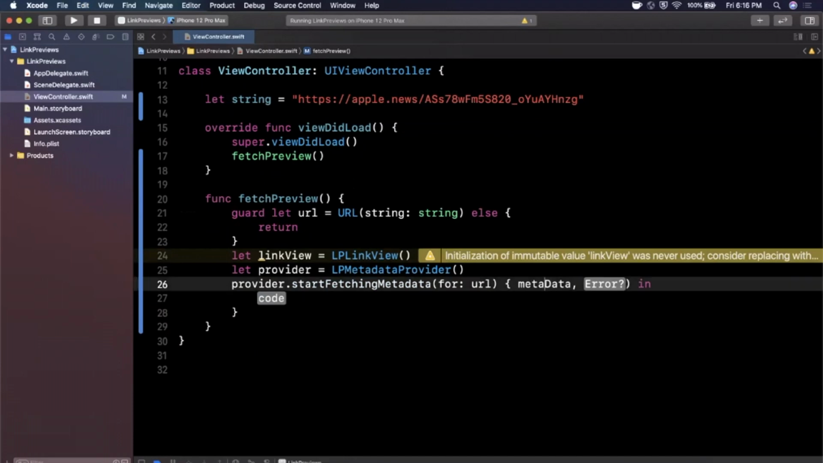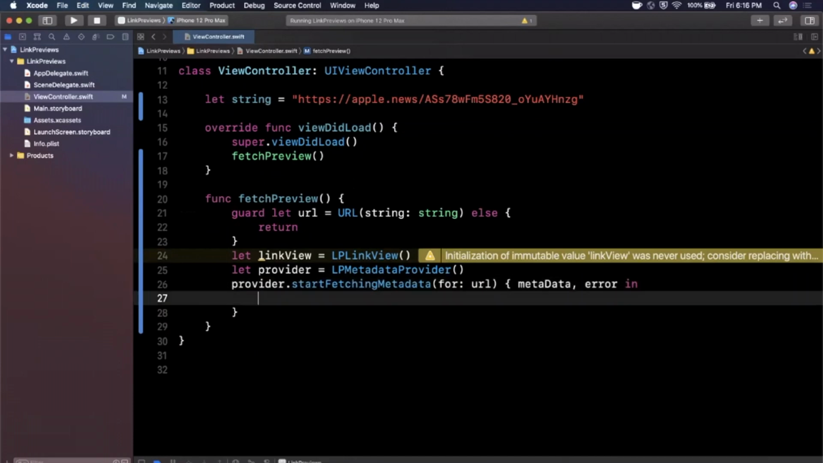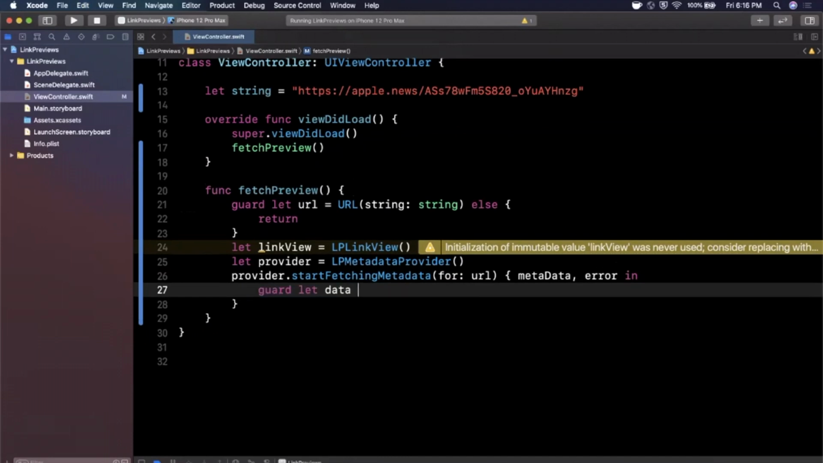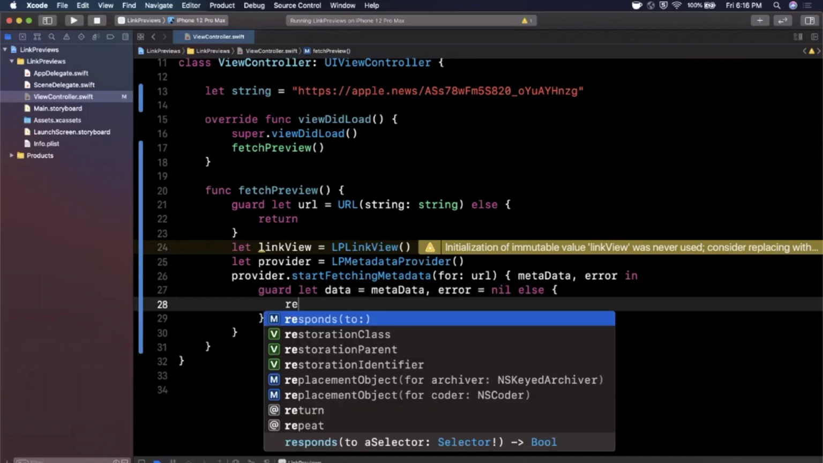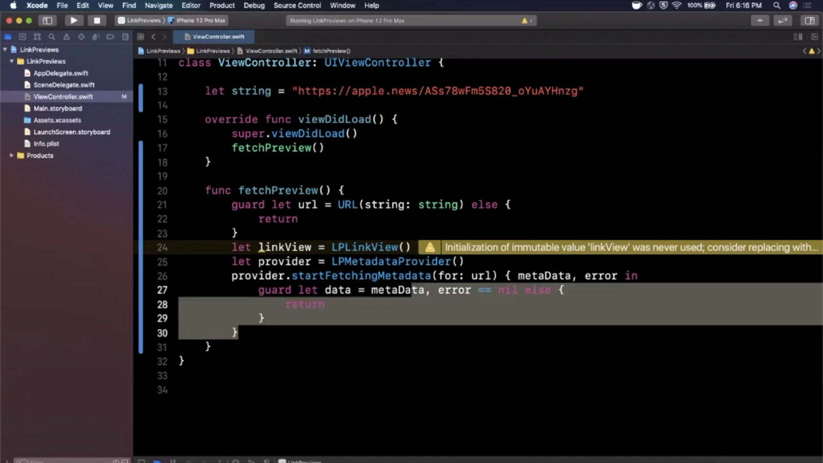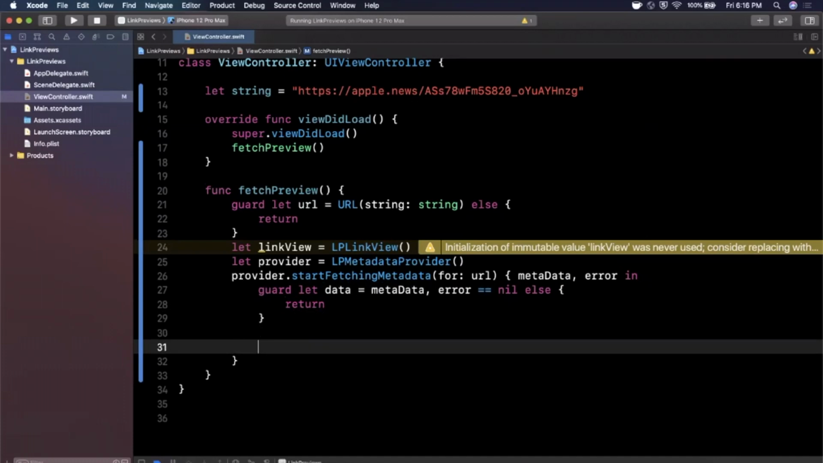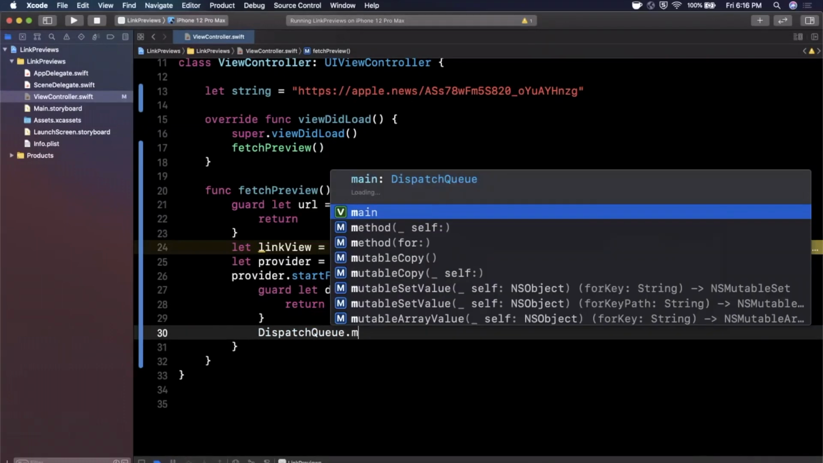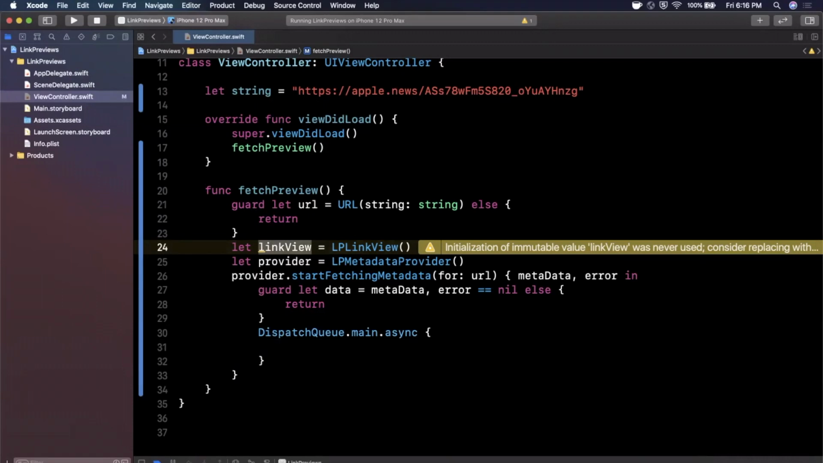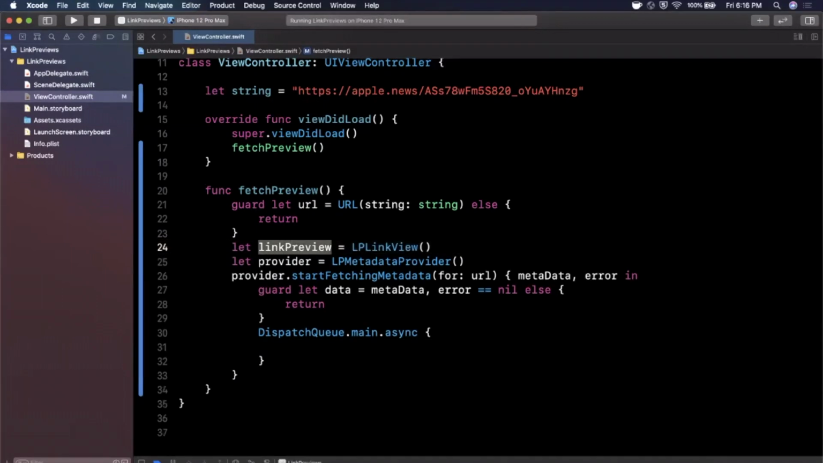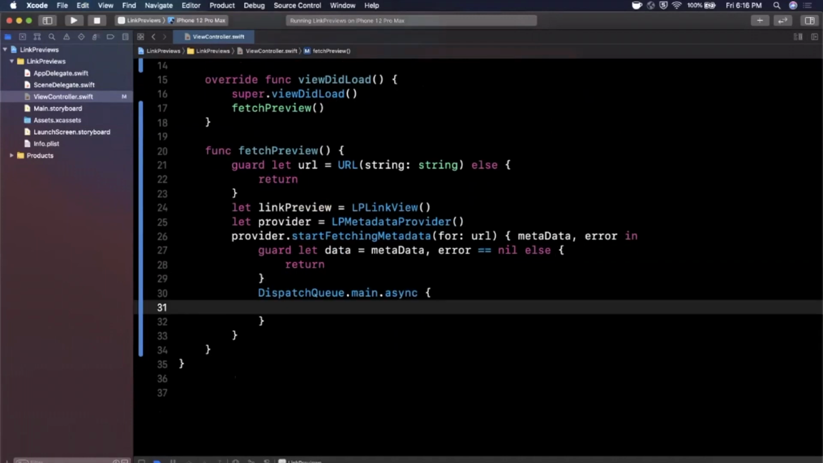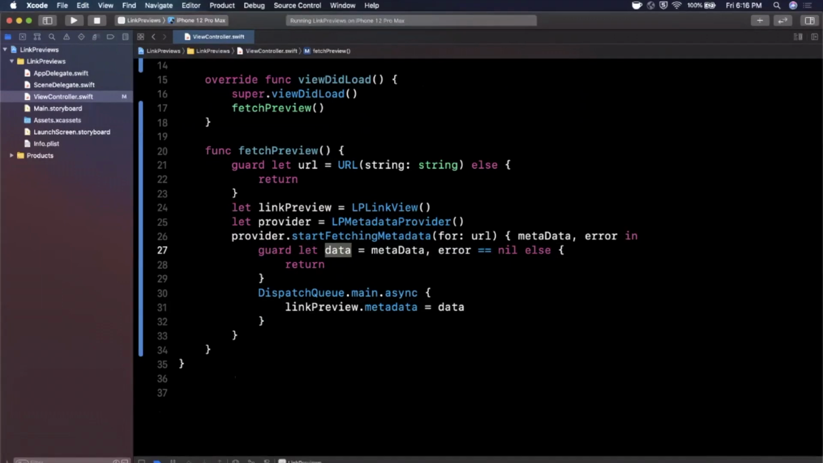So let's call it metadata, and optionally an error as well in case something goes wrong. The first thing we want to do is say guard let data equals metadata, since that's also optional, and we're going to validate that the error is in fact nil. We need two equals there. If either of those cases don't hold up, we'll just return here. But if we are successful in getting our metadata, we basically want to pass it to our link view here. I'm going to actually call this linkPreview. We want to do that on the main thread because we're updating the UI now. So we're going to say linkPreview.metadata is our data, which is the unwrapped metadata right there. We're also going to want to say weak self here. We're going to reference self in a moment.